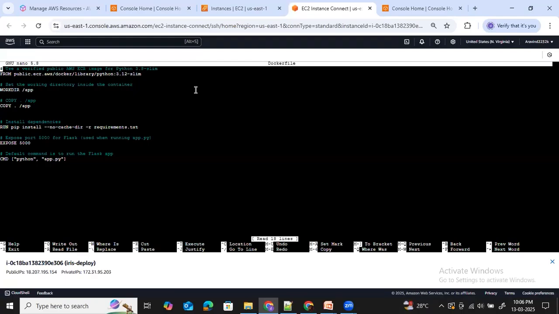This image pulls the lightweight Python 3.12 Slim image from the ECR repository. What is Slim? As I told you previously in the last session, using a Slim image means it will have only the necessary files. It keeps your image size smaller. Not all the Python related dependencies will be installed, just the basic version of your Python, so that your image size will be small.